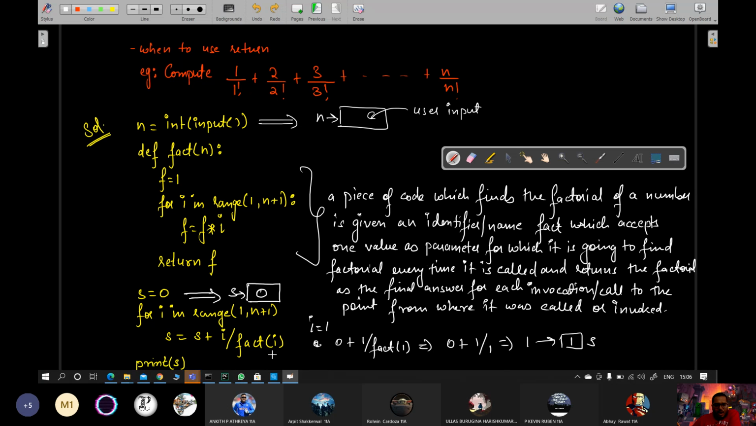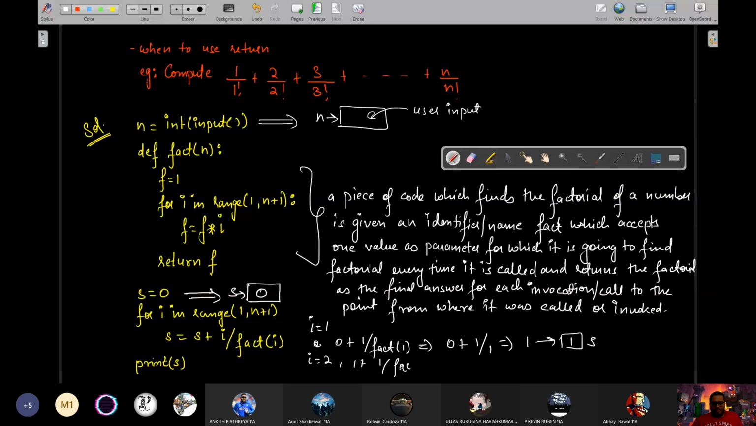Okay. Now, next time I will become 2. When I becomes 2, what will happen? The last value of S was 1. So this will be changed to 1 plus 1 by factorial of... Sir, it should be 2 by. Oh sorry, 2 by 2 by factorial of 2.